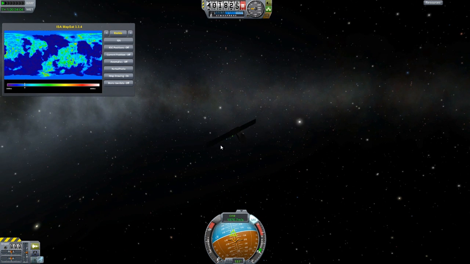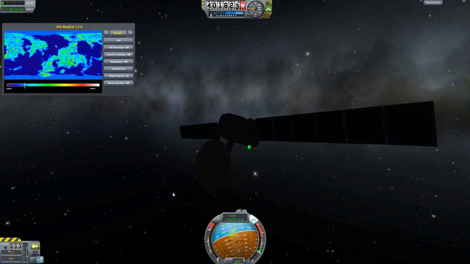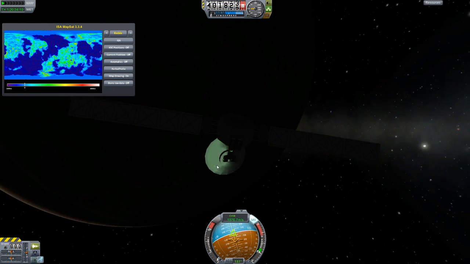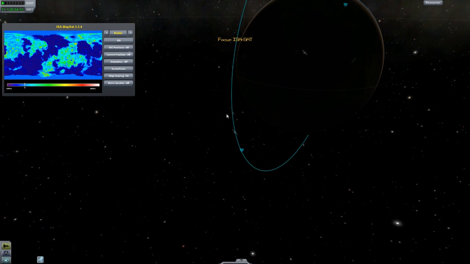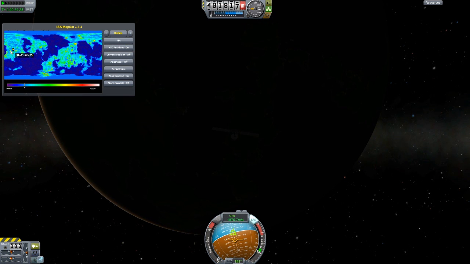This is part of the other mod that I installed, which is the ISA MapSat mod, which is really cool. This little satellite is in a polar orbit here, and it just goes around the planet mapping it. So this is the completed map here. It shows the Kerbal Space Centers. There's actually a second one I've never been to that's apparently over there. It shows the current position of the satellite or whatever device we're using.